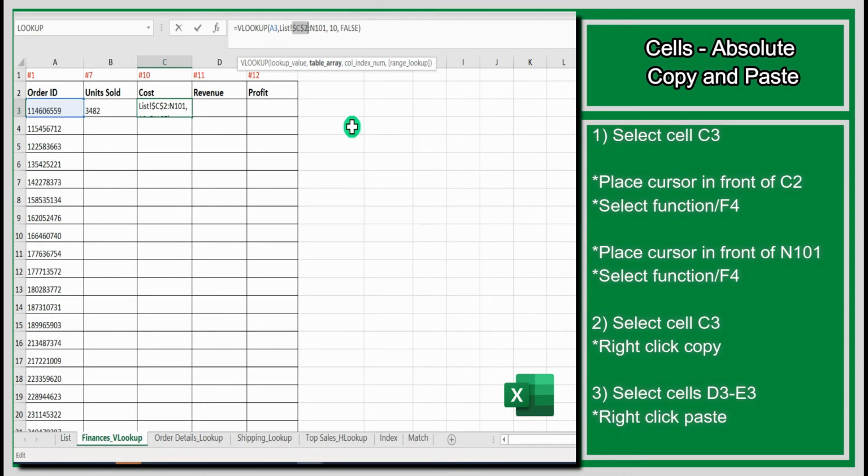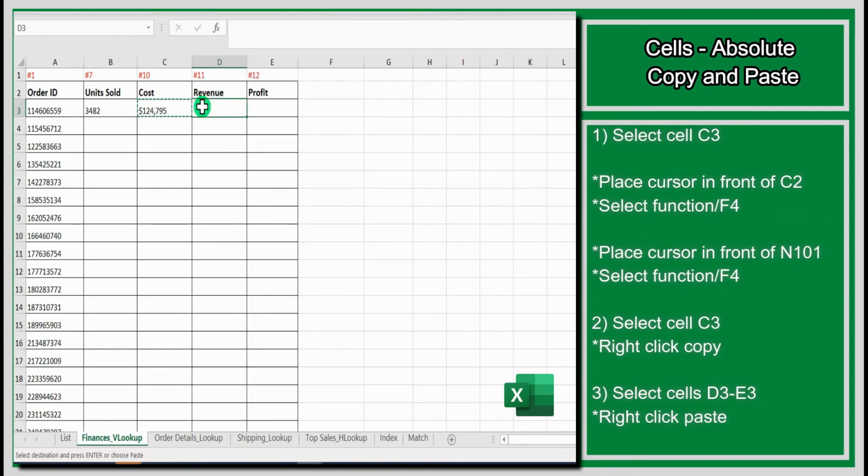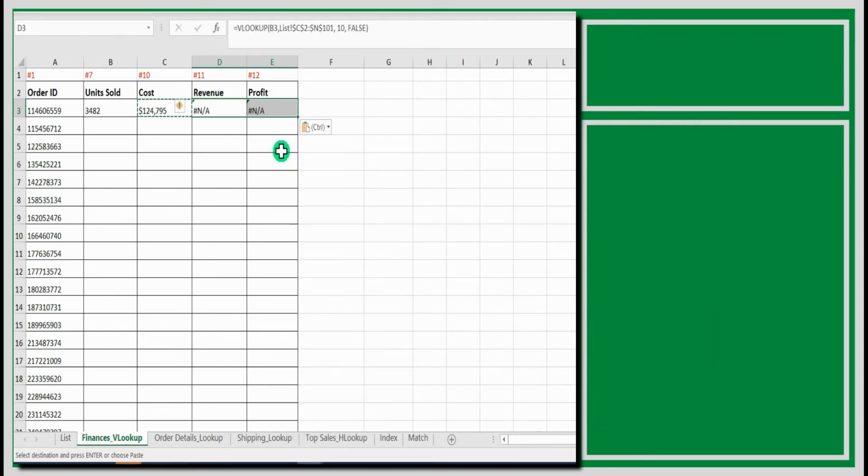Okay, let's do the same for N101. Let's place the cursor in front of the N. Let's go ahead and hold the function key down and click F4. Now the array of C2 through N101 will not change when I copy my formula over. Okay, so let's go ahead and select cell C3. Let's say copy. Select cells D3 and E3. Let's do a right click and say paste.